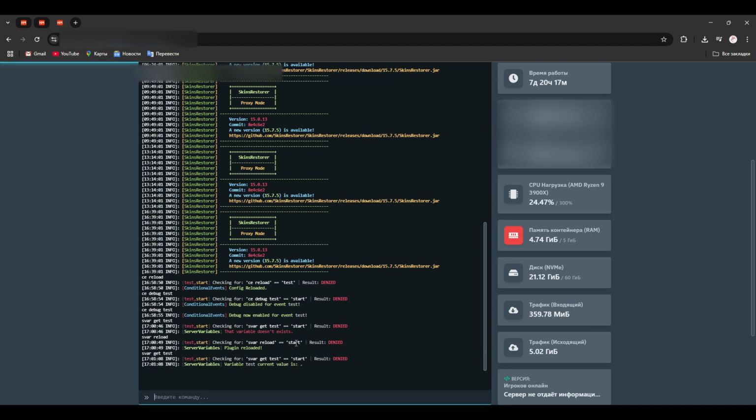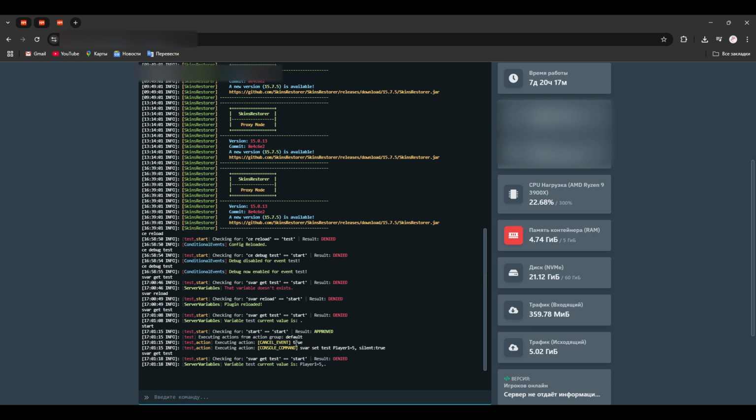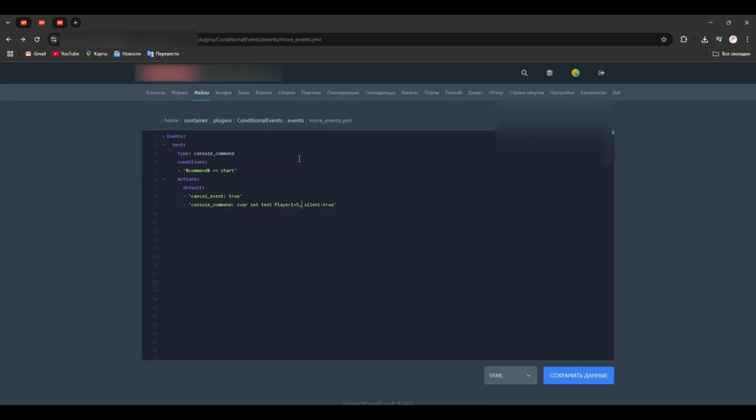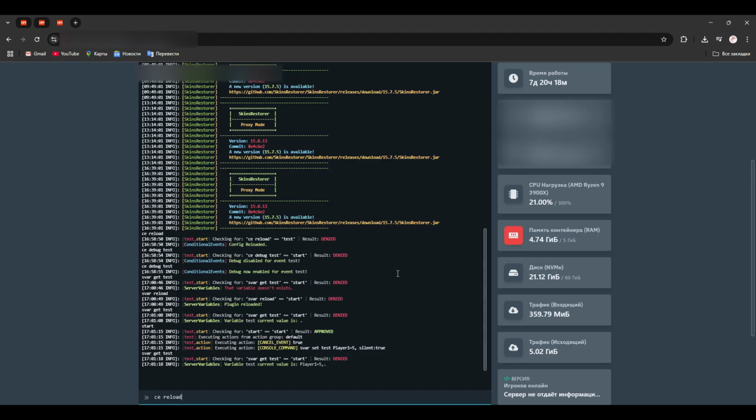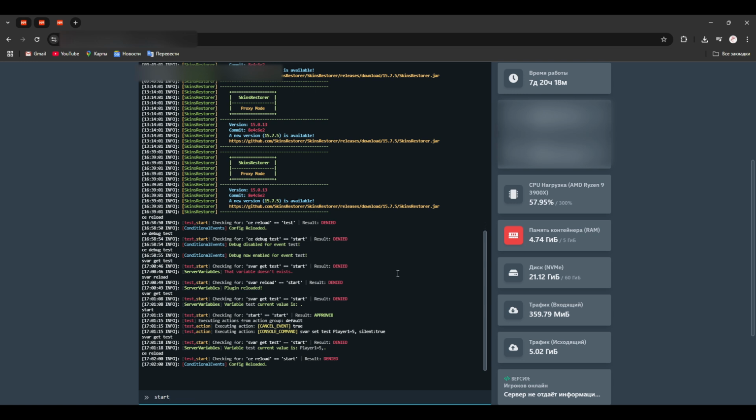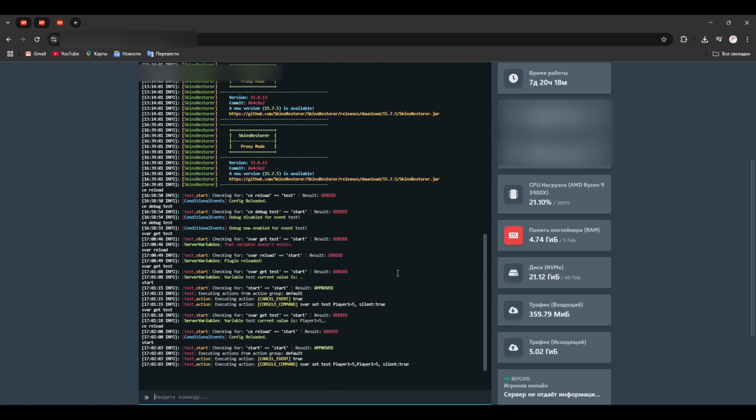It's empty. Yes. Let's write start. Now it's player 1 dash 5. So it's like player 1 has level 5. What can we do to add new values? We can write here several variables, placeholder, global value. Let's reload the plugin. Write start again. As you see, we added another value.